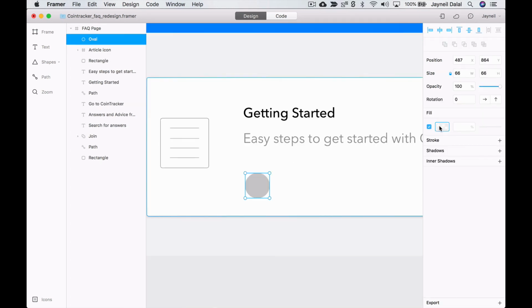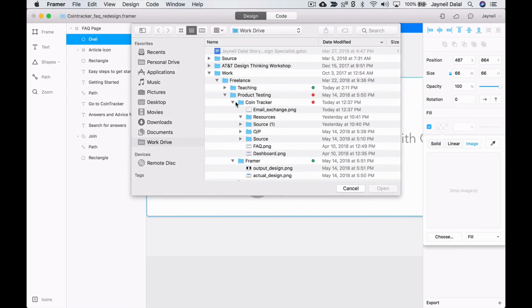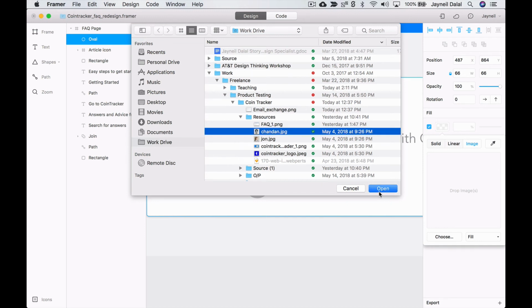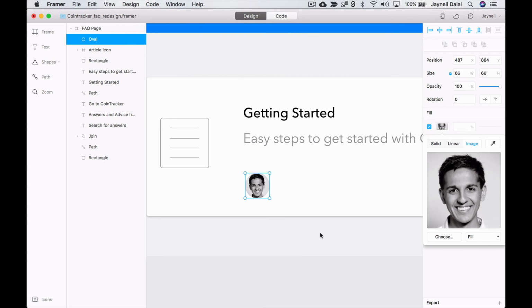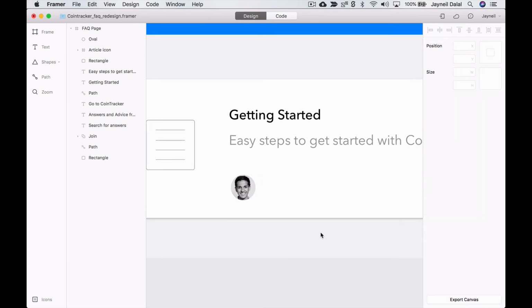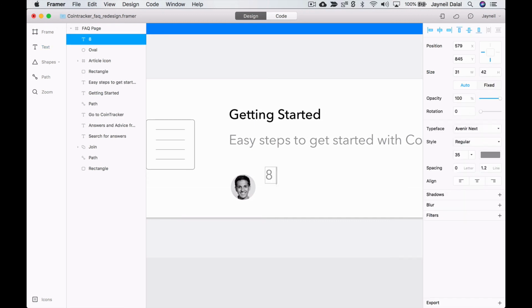You probably want to fill this with the image of the person that wrote this article, so I'm going to choose, and here I have Chandan's photo. I'm going to click open, and you can see his image comes up. Looks great. Next up, I probably want to say how many articles are there in this collection. So 8 articles in this collection.